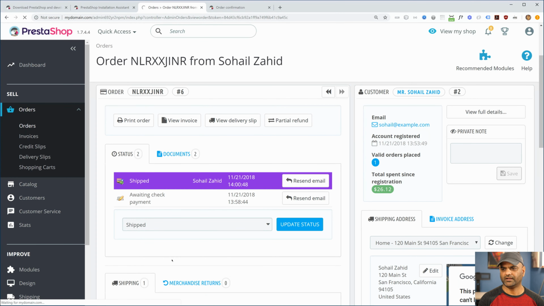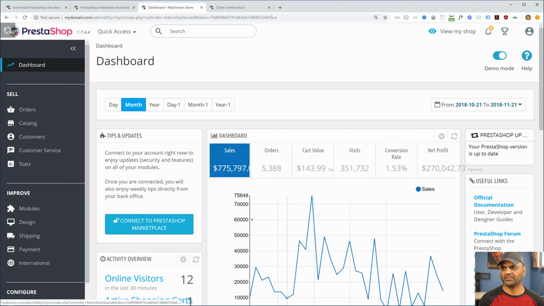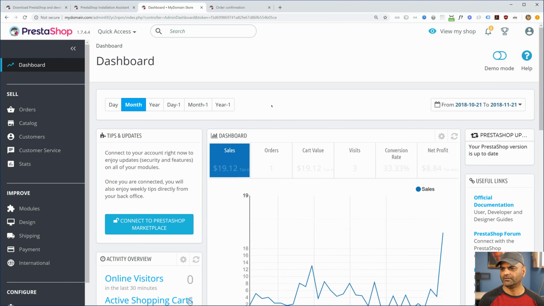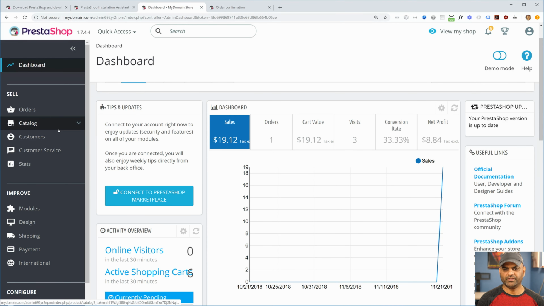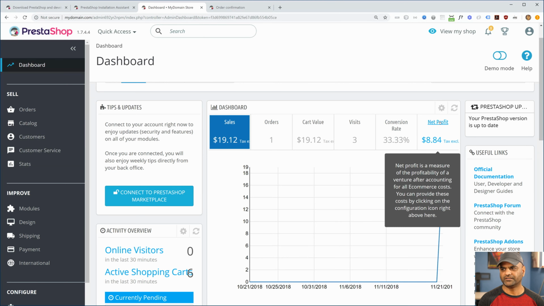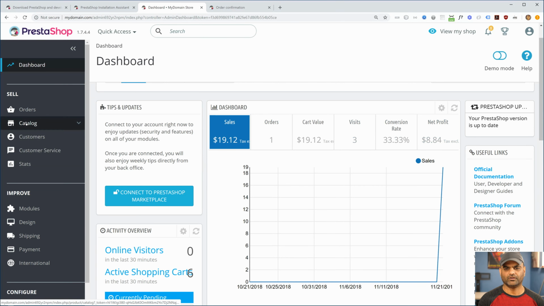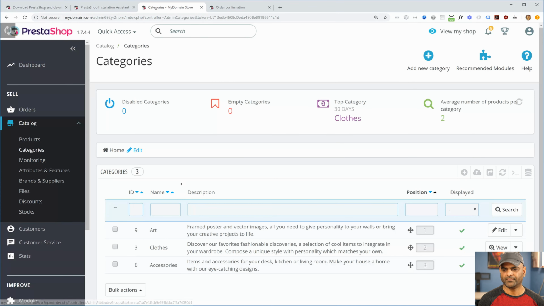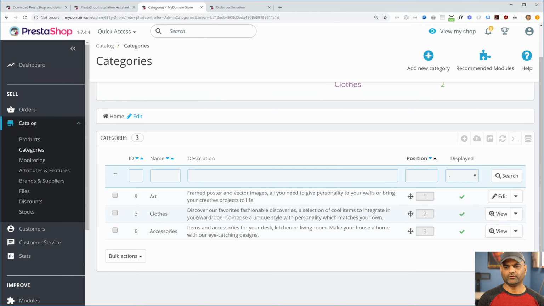I'm going to click on that. As you know, initially we changed it to be in demo mode. It was showing all of this data, but I'm going to take it out of the demo mode. So next step really is to show you how to manage product, how various things are calculated, such as net profit. Let's on the left side go to catalog. First, I will actually take you to categories. Click on that. On the right, you see there are 3 categories in PrestaShop setup.